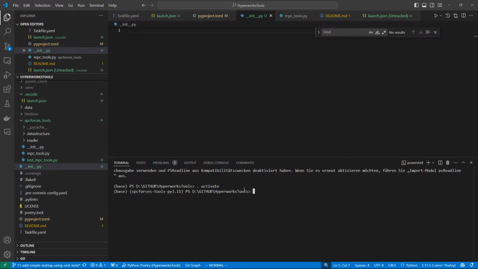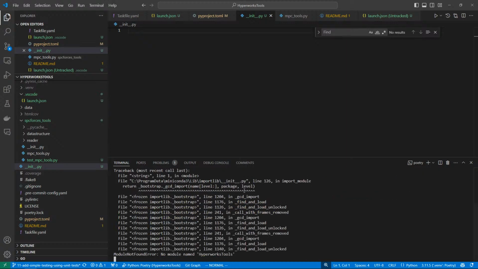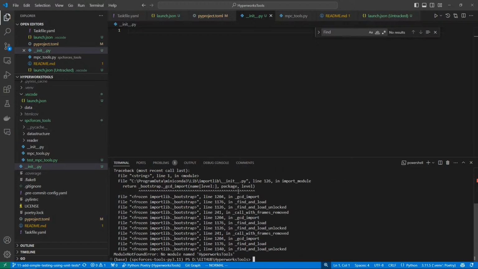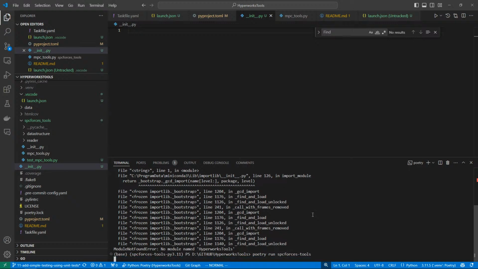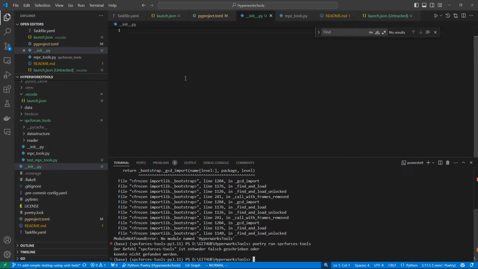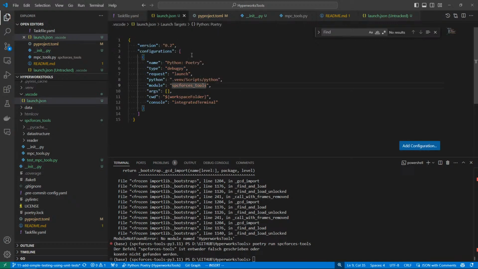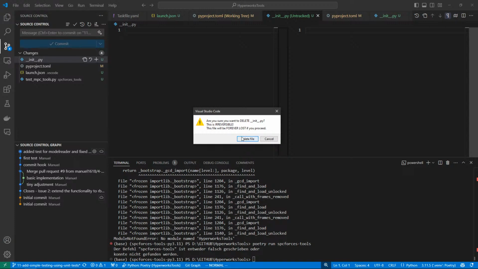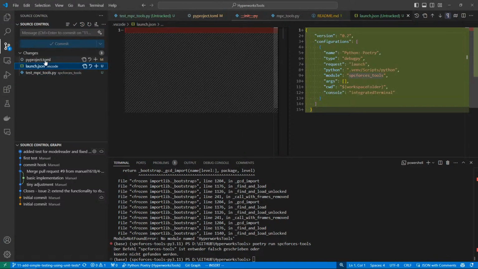Okay, this is now a bit different. Still has this problem. And that doesn't make any sense, to be honest. So forget about this file. Delete this one. So the launch JSON seems to be not working.